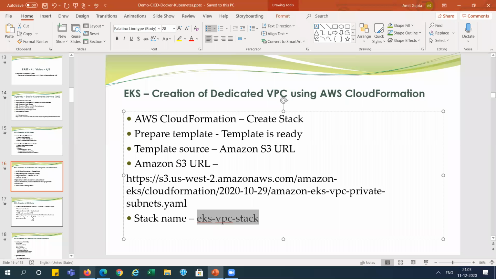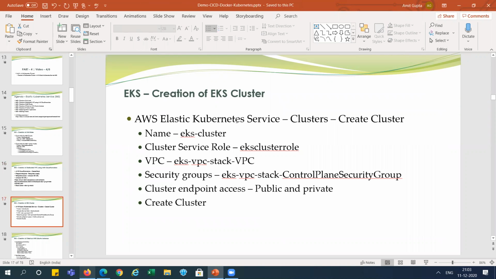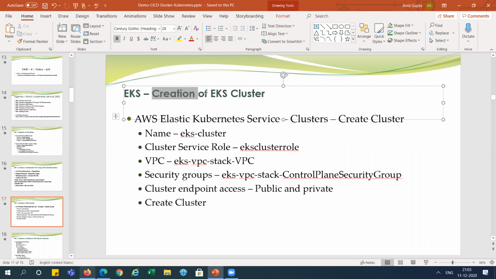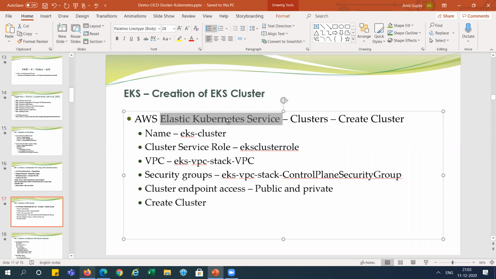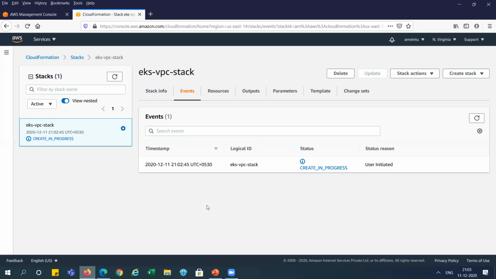Meanwhile, we are moving to the next slide. You can see here, after that VPC is created, we will create the EKS cluster. For that, we need to open Elastic Kubernetes Service and create the cluster. So we will follow this step when our VPC is created through CloudFormation. So I'm pausing this video for 5 to 10 minutes until it is created.